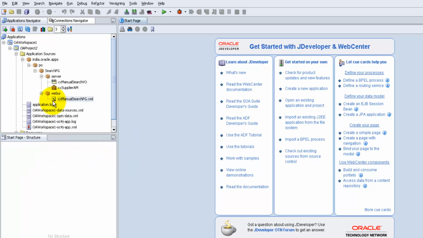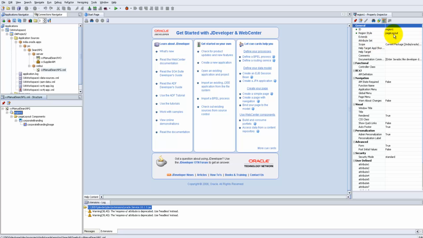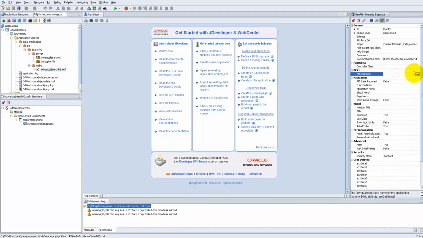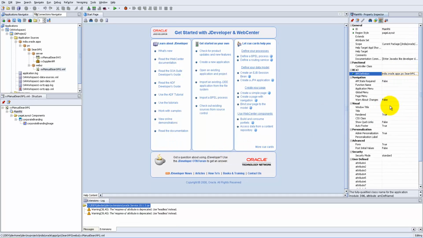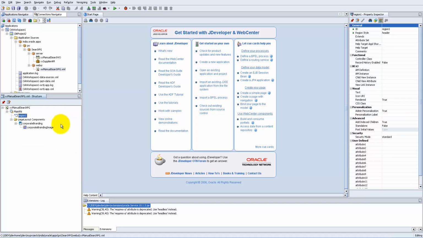Right click on the region. Whenever the page is created, by default one region is created. That region is called the main region. And attach the AM definition. We must give the window title. After that, create another region. This is default single column. No, sorry, it is not default single column, it is default double column region.